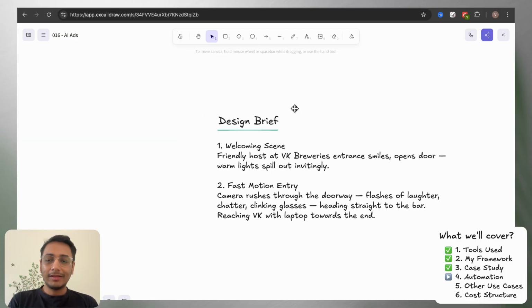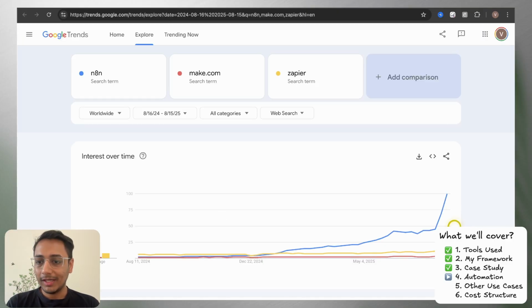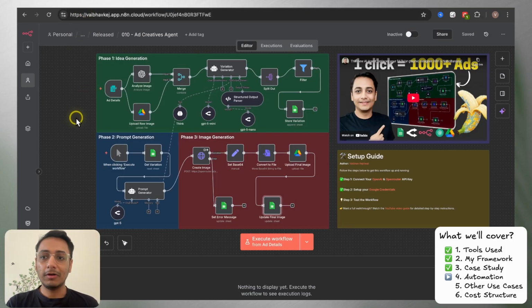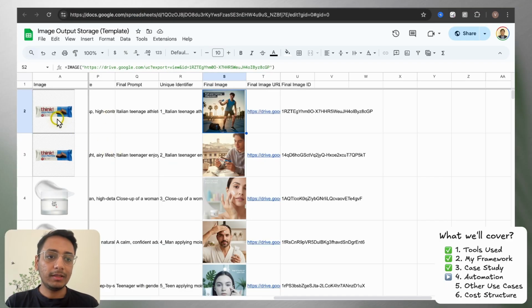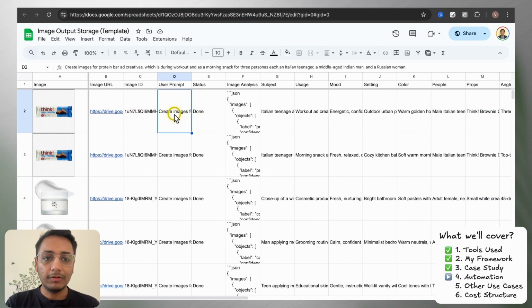Now the next piece is talking about how automation plays into it. If you are not aware, the trend for it is rising very popularly because of how easy it is to use and how easy the workflow looks. I have actually created an entire video on how you can automate multiple ads in one go. But to give the overview, you give it some details, which are going to be the base image and your user prompt.